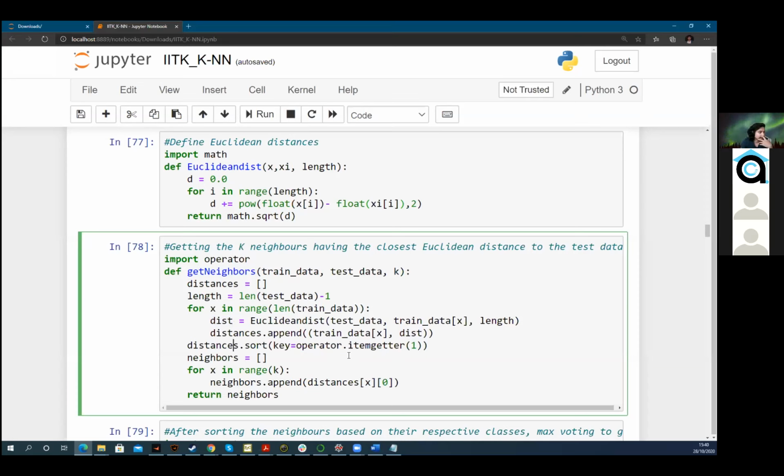So here the distance I have appended. Now we'll sort all the distances in the decreasing order.